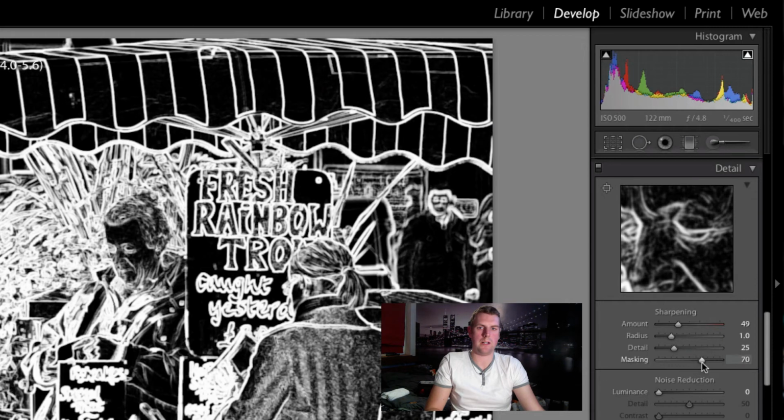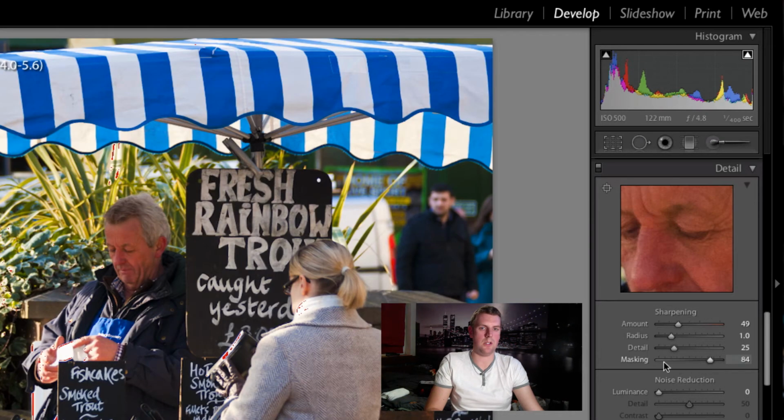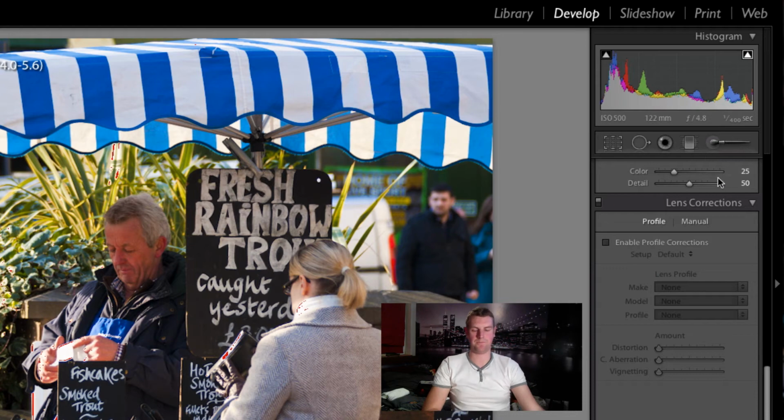We don't want to add, we don't want to sharpen textures, and I'll show you why in the next photo. We just want to sharpen the edge detail, so I was holding down Alt there just to show what we were masking off. And then noise reduction is always nice to put in at least 10, because it doesn't really harm the image. Right, and lens correction.